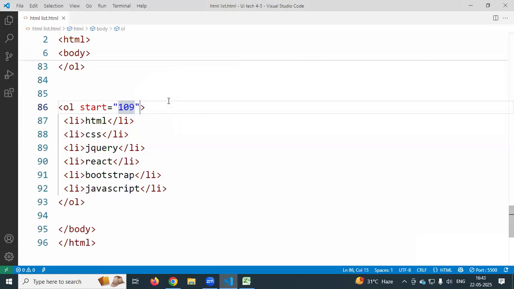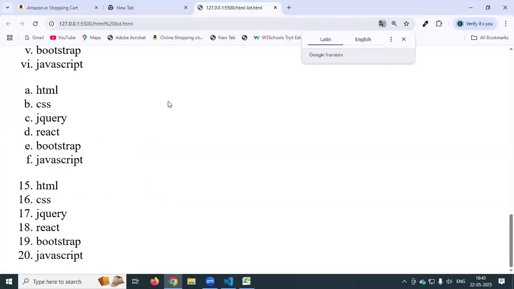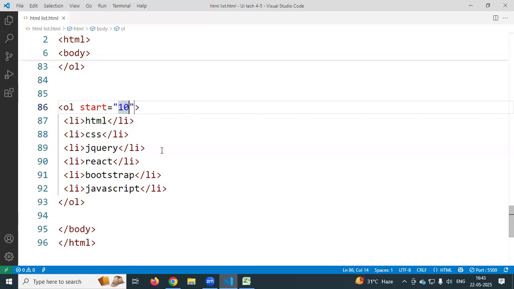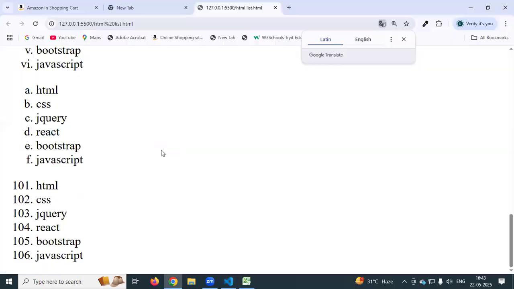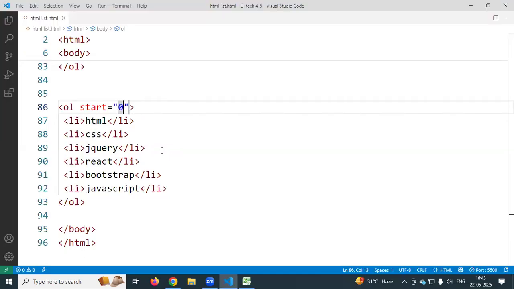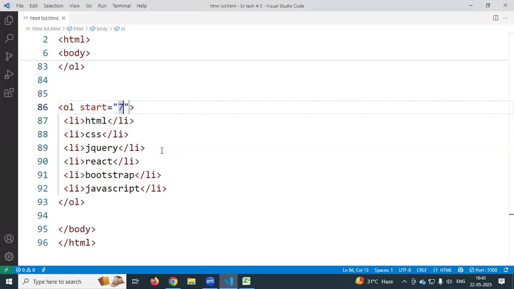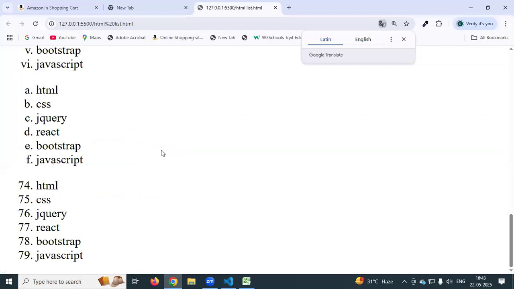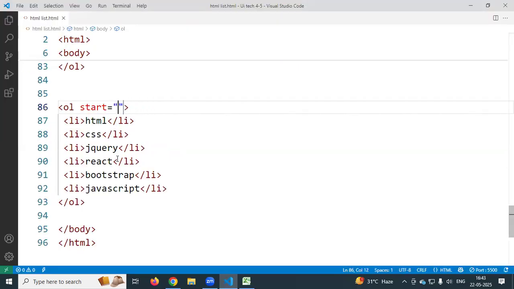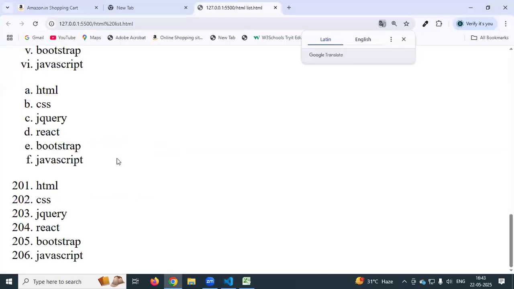It is one of the most interesting questions. You want to start the list from a particular number using the start attribute. Start equal to 15: my list starts from 15. Start equal to 101: my list starts from 101. You can give any number, no problem. 74 is there, 101 is there, 201 is there.